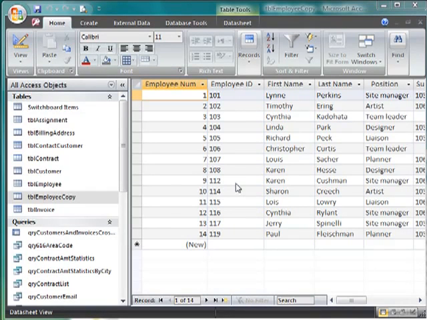I'm in the New Perspectives Access 2007 textbook, in Tutorial 12 on page AC 627, and I'm going to show you what setting the Allow Zero Length property to No actually means.